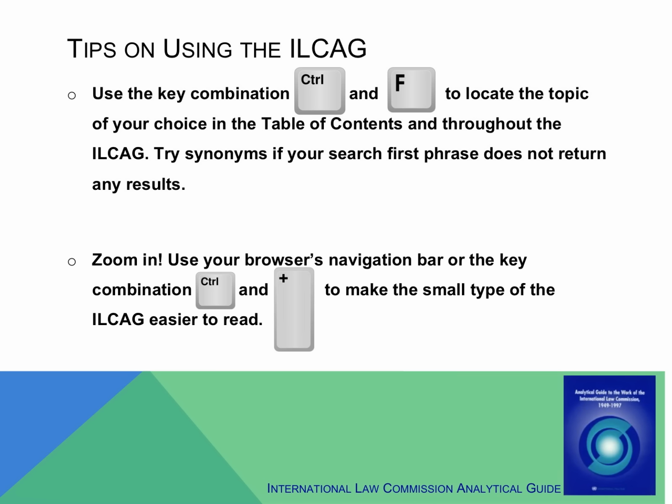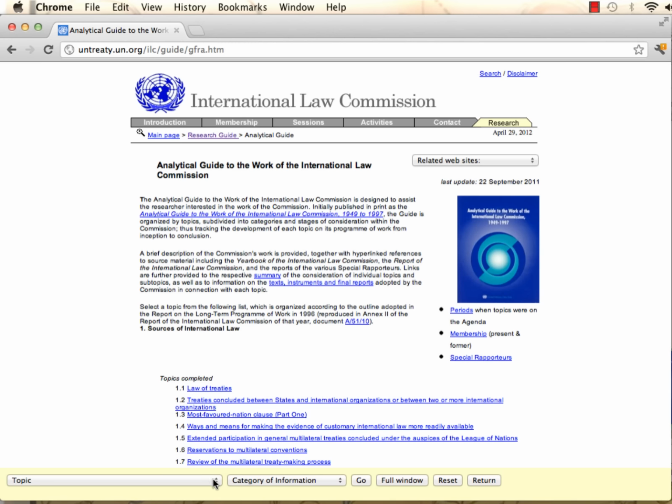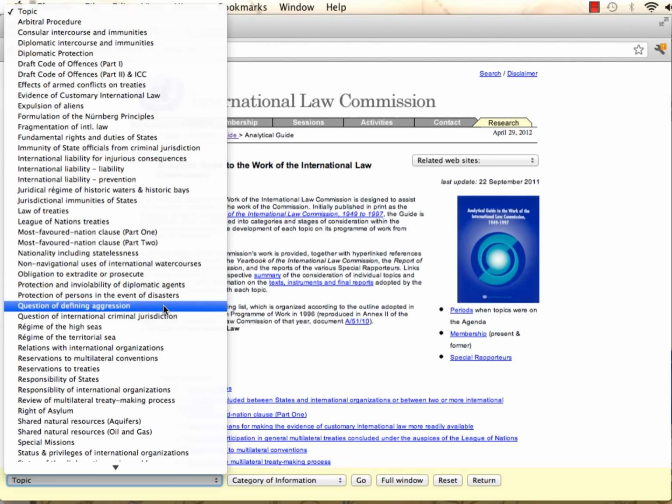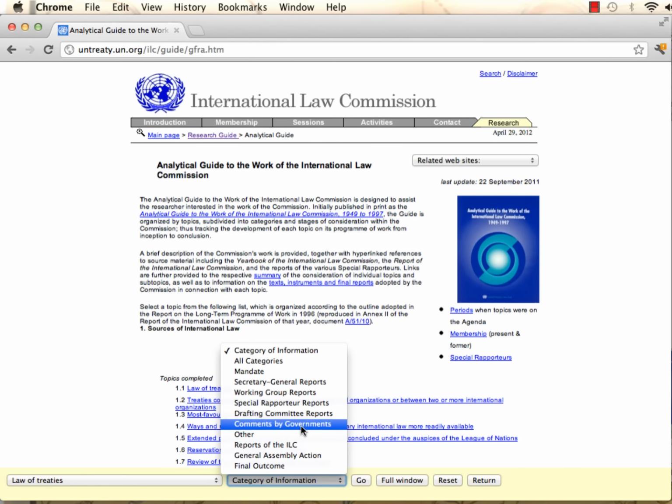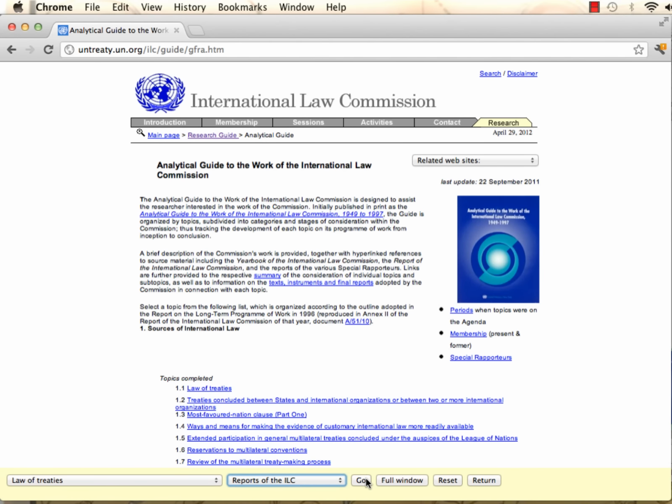Once you have zoomed in to a comfortable level, look towards the bottom of the page. From the drop-down menus located there, you can select the topic you are looking for and the type of information. Clicking Go brings you to that section of the guide.